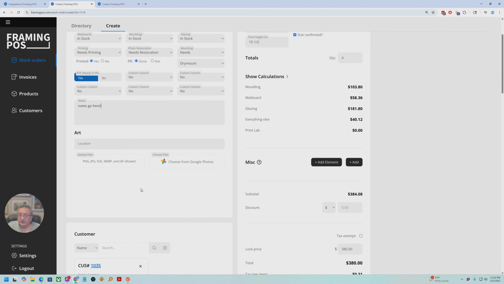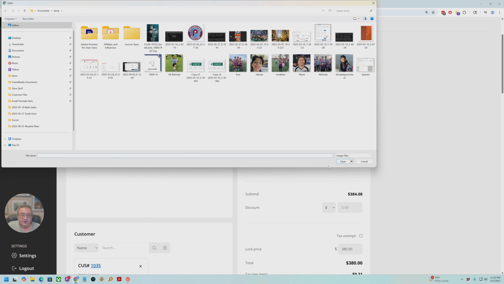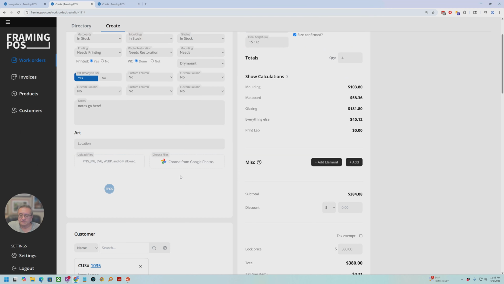Now there's a couple of cool things here. We give you unlimited picture uploads. So you can upload your pictures using just a regular upload from here, right? And then when you print it, this will show in your printout. You can also use the app. You can also use Google Photos.